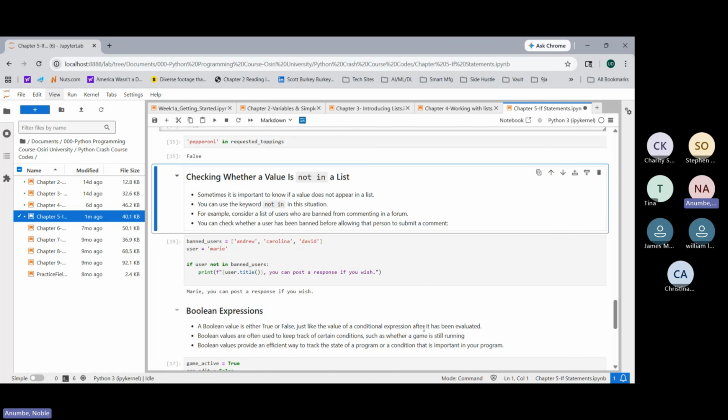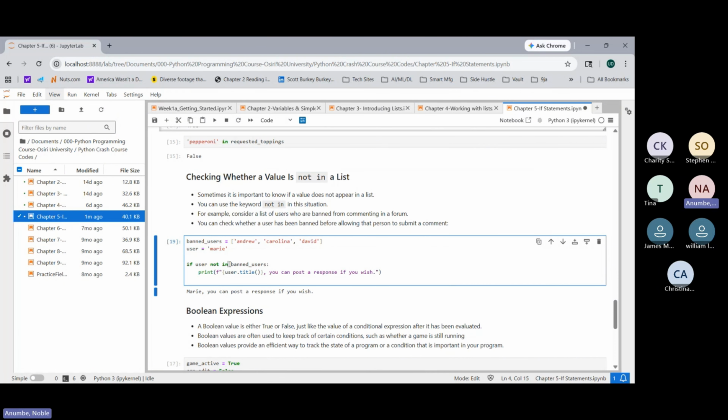We can also have another way of checking whether something is not in a list. The keyword used in Python to do that for a list is not in. That's why you see it's green. It has a specific color green, and you can tell that some of these are reserved keywords from Python because their color is green. All of the reserved words have this color. Sometimes it's important to know if a value does not appear in a list, so you can use the keyword not in situations like this.